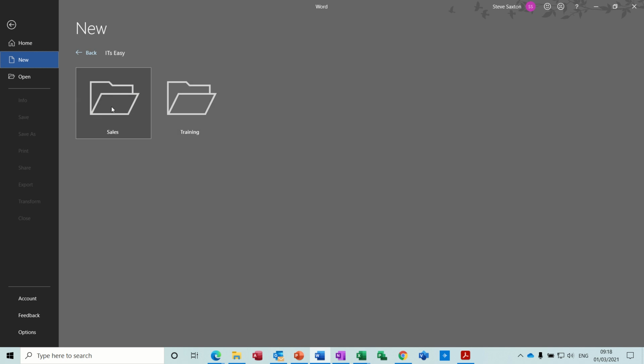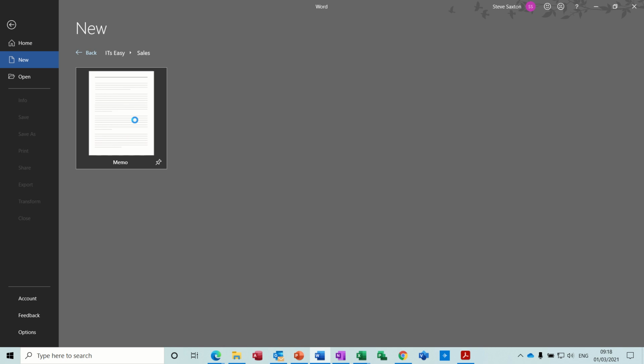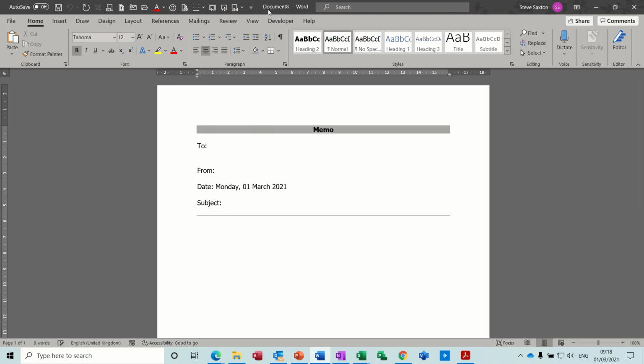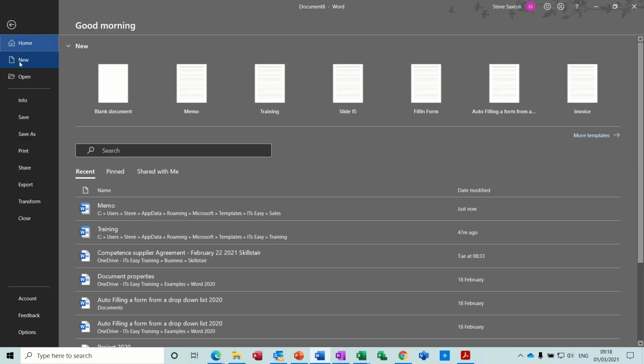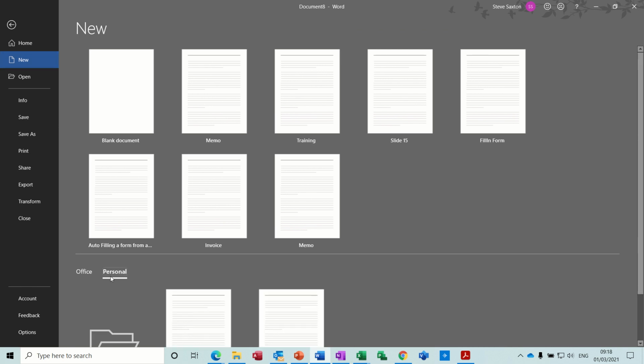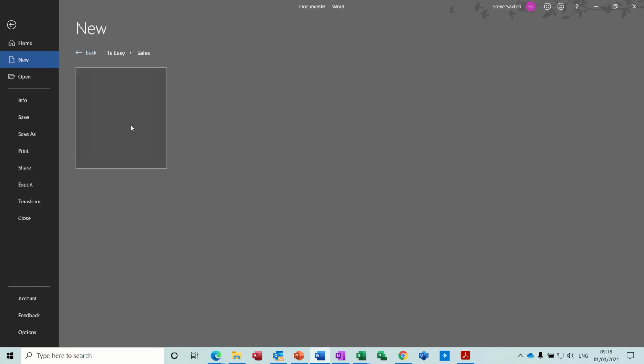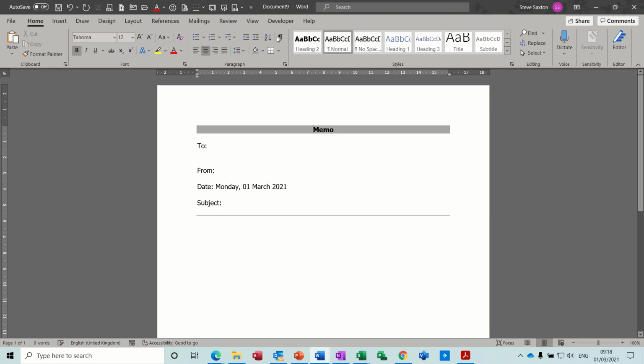So this is a bit of the problem I think that a lot of people have. They know how to create folders, but because there's nothing in the folders, they don't show up. So you actually physically need to put something in there. So if I go into sales, there's the memo, open the memo, and now it says Document 8. So if I just mess this one up, you get the idea. So I've messed that up. I want another one to go again: File, New, Personal, it's easy, sales, memo, ready to go again, as if you just created it.